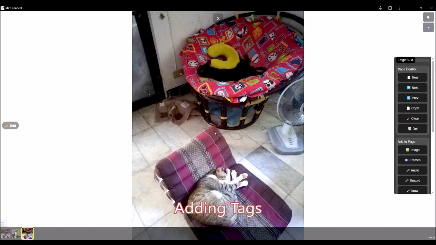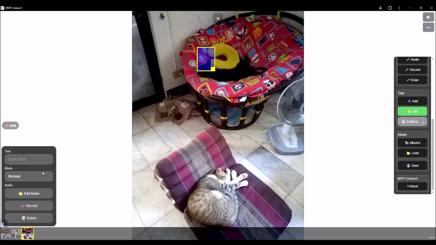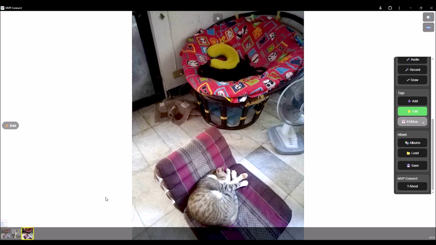The next thing we can do is add a tag to an image. So on the tag section, we're going to click on add, and we'll place a tag anywhere on the screen. Now you'll notice that this brings up an inspector down on the bottom left hand side. This is where you can give a name to the tag. You can decide if it is a normal, correct or incorrect mode. You can add audio to any tag. You can record audio to any tag, or you can delete it by confirming.